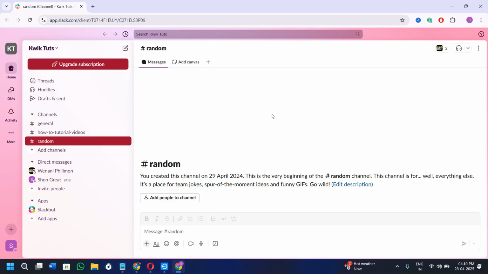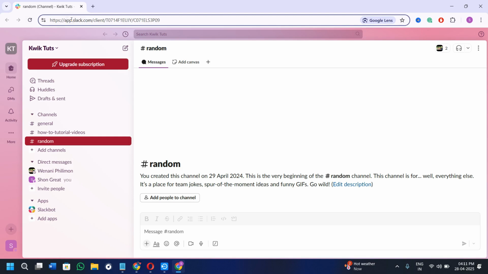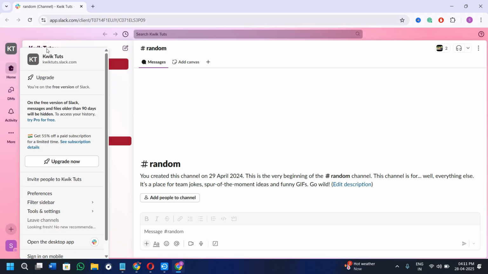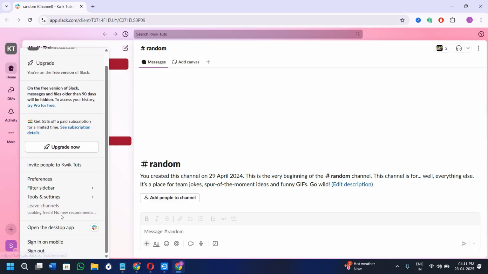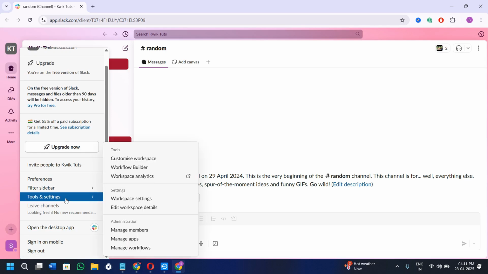In this guide, I will show you exactly how to remove someone from your Slack workspace in 2025. For that, first of all, you will have to open your Slack workspace and then simply click on your workspace name. Now, after clicking on it, you will see a bunch of different options, and among these options, you need to hover over to tools and settings, and here you will see manage members.